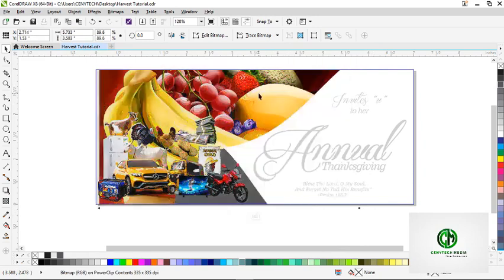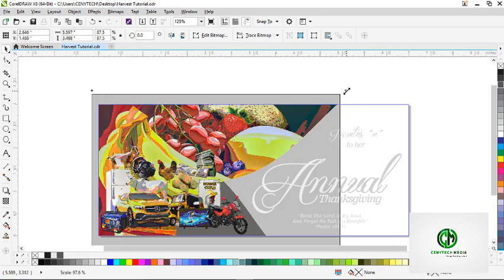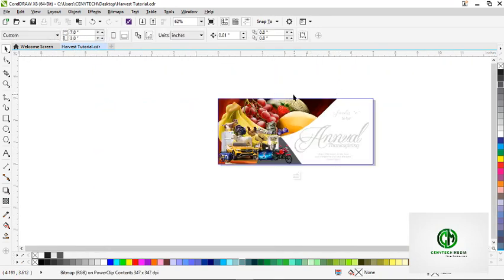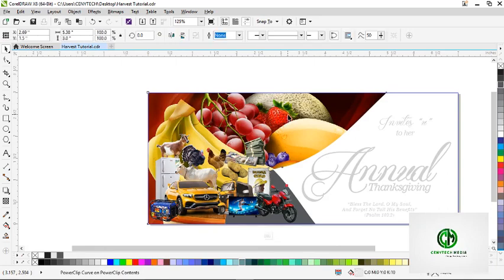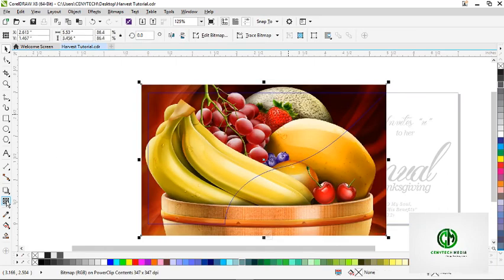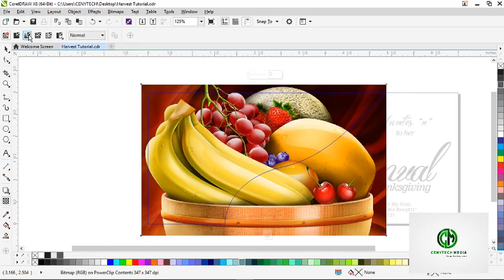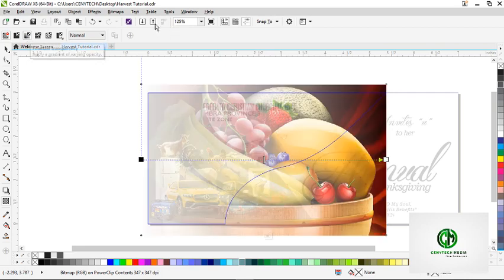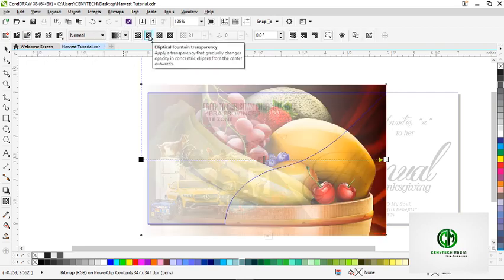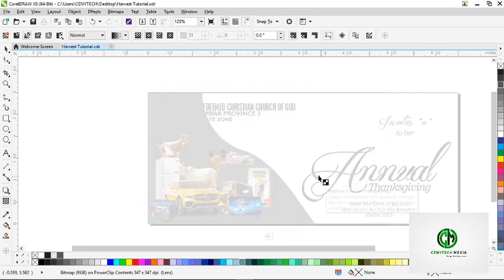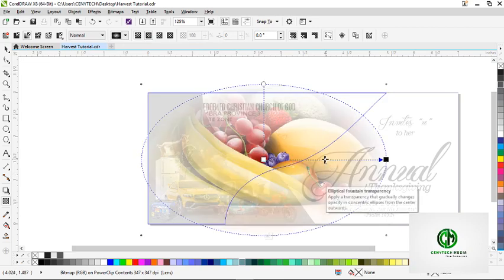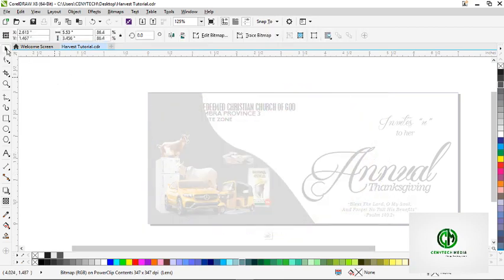We're trying to get a background for it here, so it's not something very confusing. So we're going to be using the transparency tool. Click on the fountain transparency tool, then we select the elliptical fountain transparency to fade it from the inside.